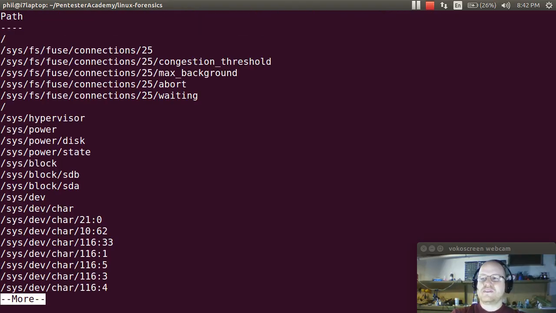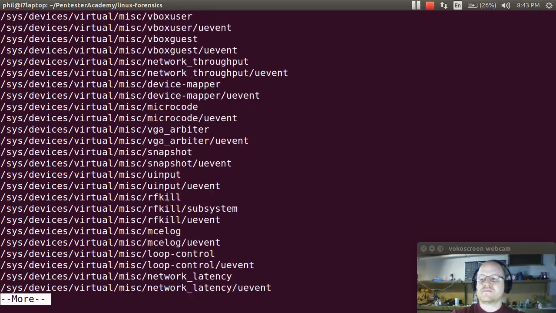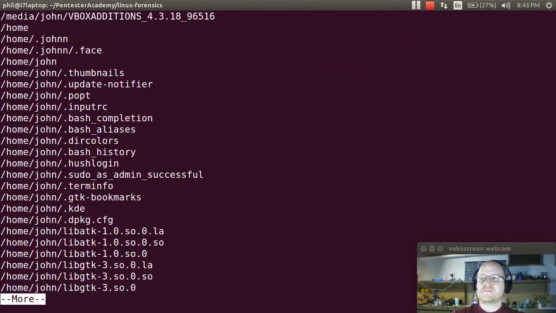And we see some system files, a bunch of device files, modules. We also see some files from the John user. So here we can see that he has a few files cached. Some of these do look a little bit strange. It's not strange that his bash history is there, but some of these other files are in fact a bit odd. Why does this guy have some library files in his home directory? That seems a bit off.